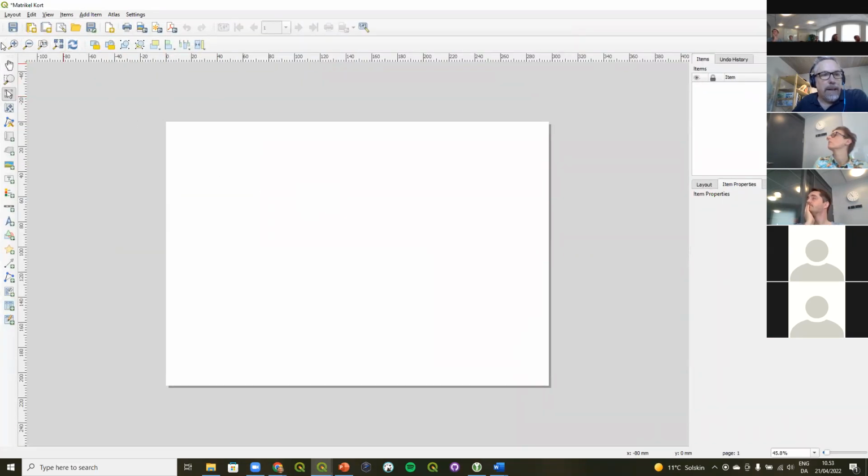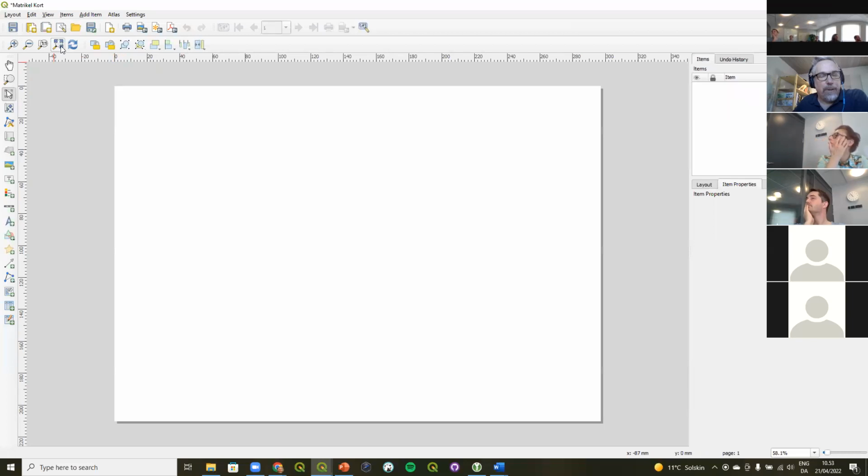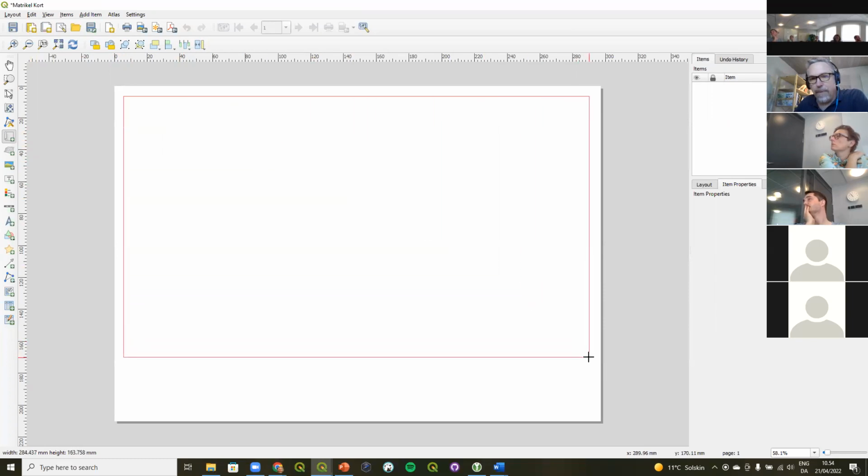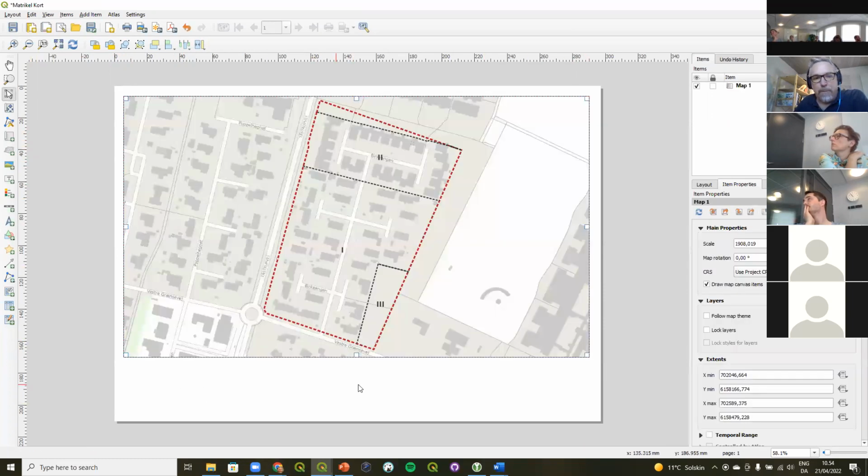These buttons up here again are for navigating around the sheet of paper. So for example, I can click the zoom full to zoom into the piece of paper more tightly. And I'll start by just adding the map. And I'll leave room at the bottom for a title and a legend.